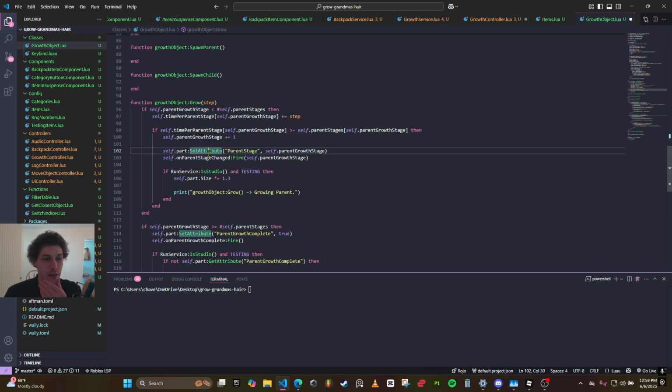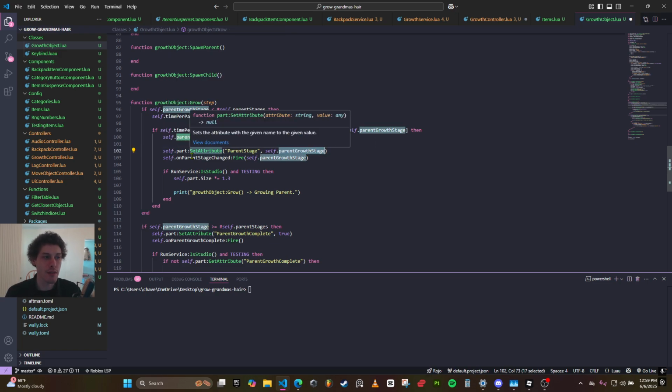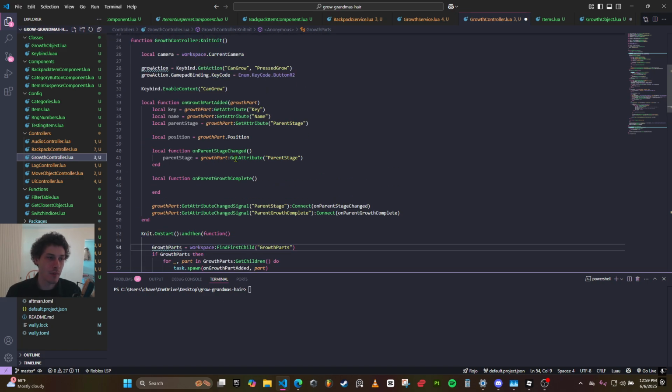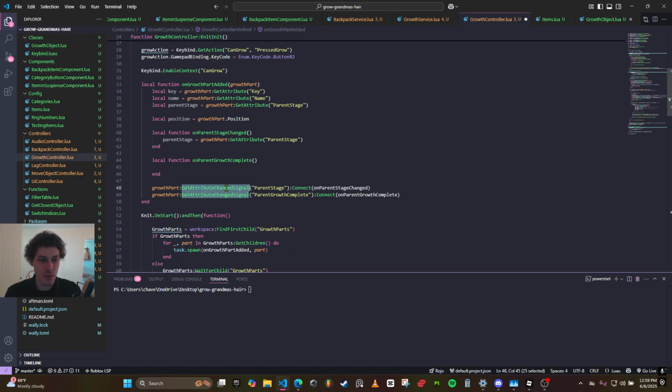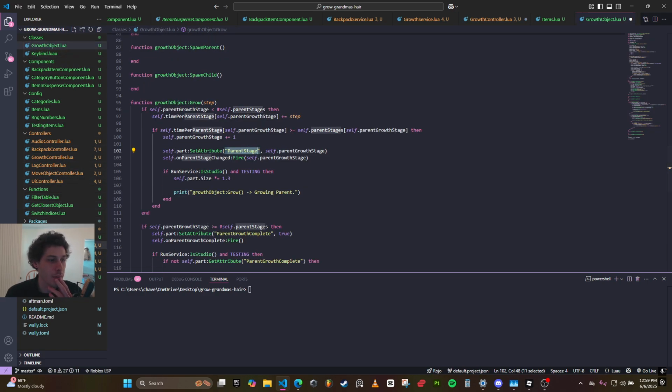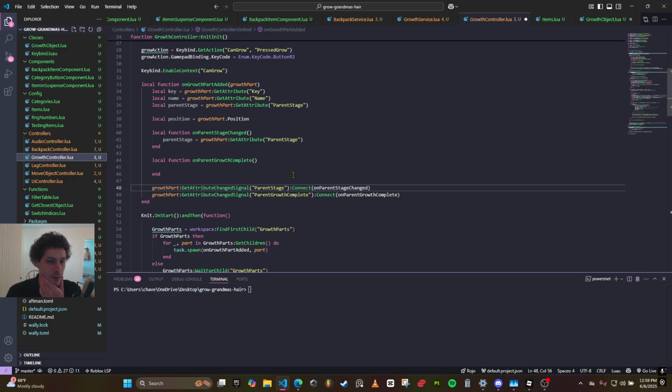Basically, if the parent growth stage changes from 1 to 2, I set the attribute to the new parent growth stage, and this is server sided, and the controller is going to pick that up. The get attribute changed signal is going to pick that up. Let me actually see what it was called. I think I just named, okay, parent stage. I named it right on the controller. So the client is going to pick that up.